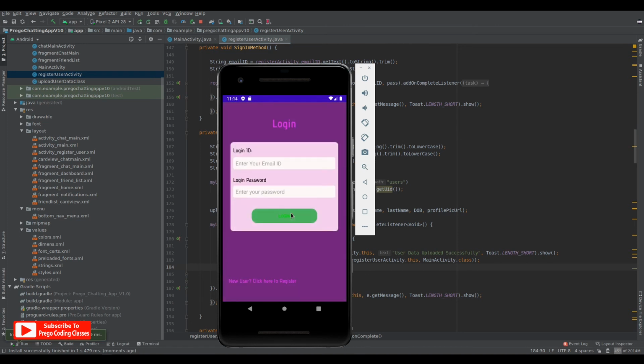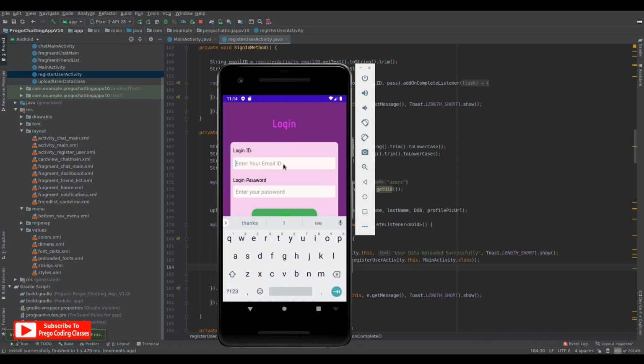So our activity has been fired up on our emulator, and we first need to log in, but let's register first rather. If you try logging in, let's just give a random email. Let's give prigosofts@gmail.com, and whatever the password is.